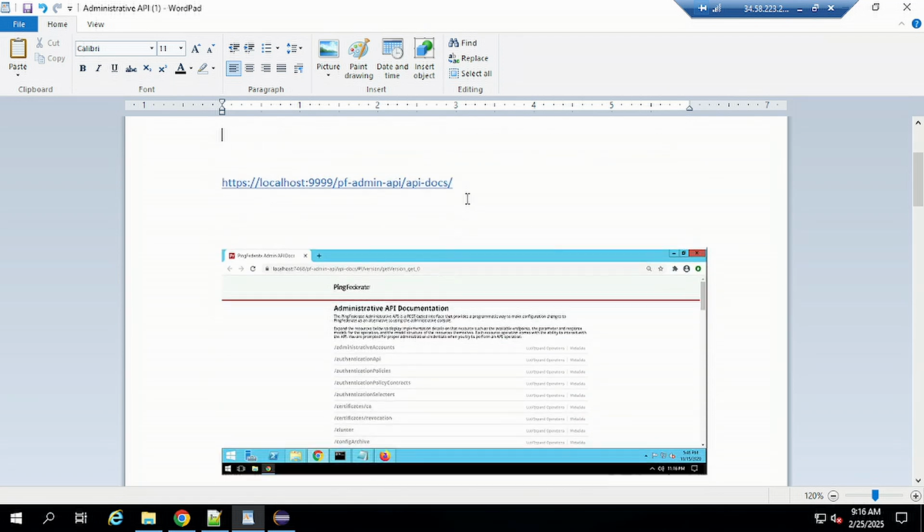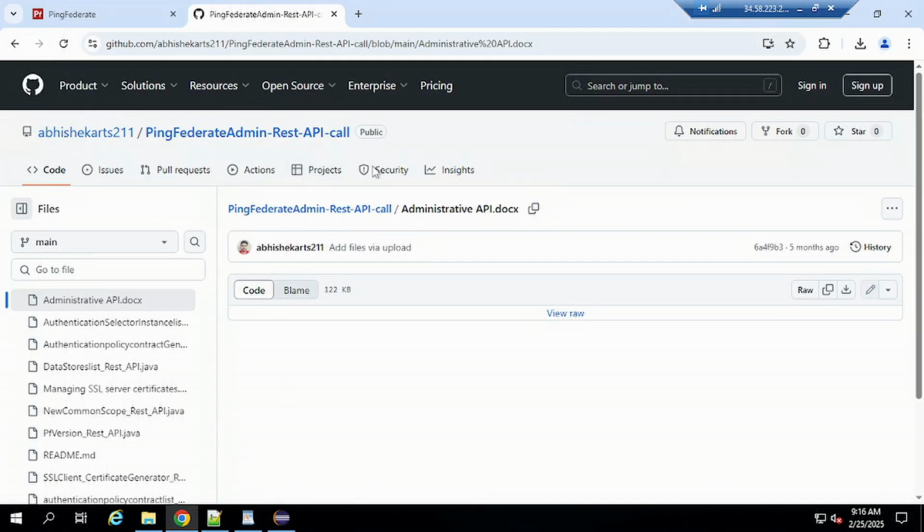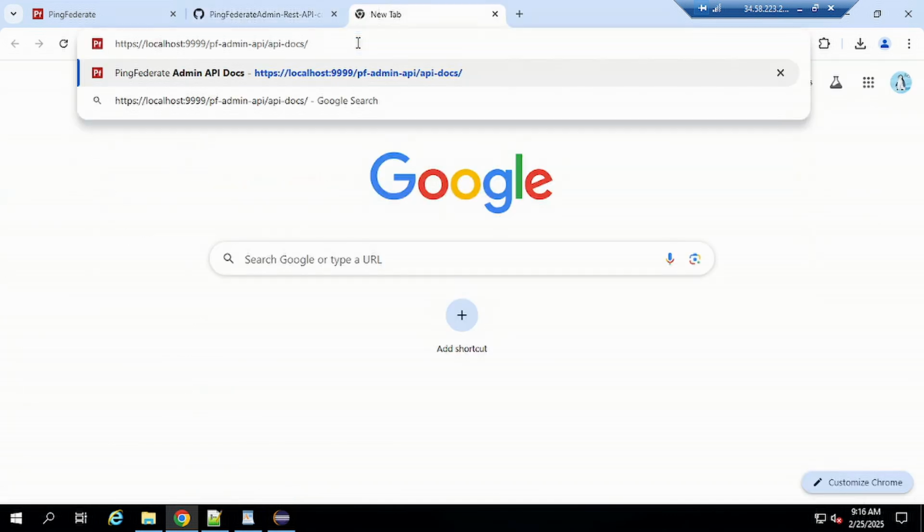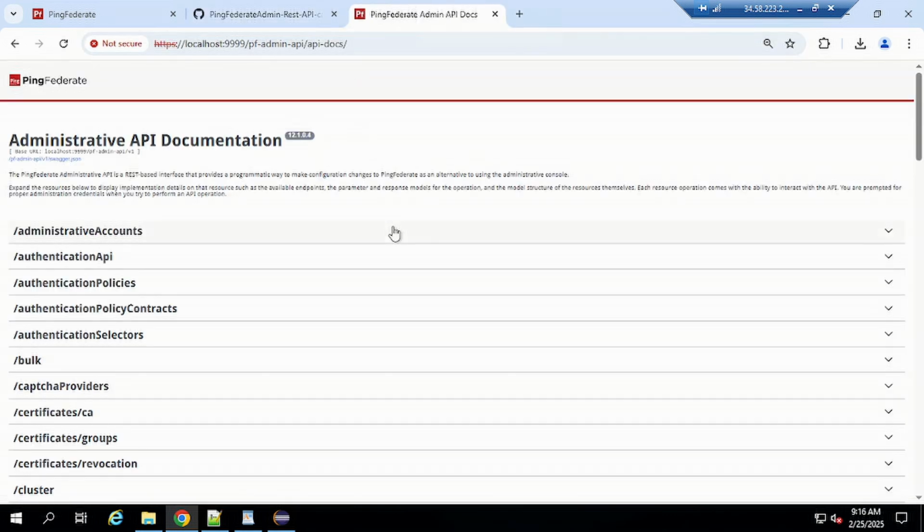Okay. Now, how can you see the complete APIs of PingFederate? You can just access this link, like it's running on my localhost. So localhost 9999, the port number, with the PF admin API /api-docs. Let me copy this and go to the browser. I'll just access this. Okay. So this is the administrative API documentation.